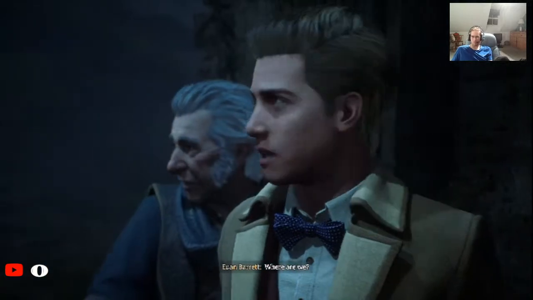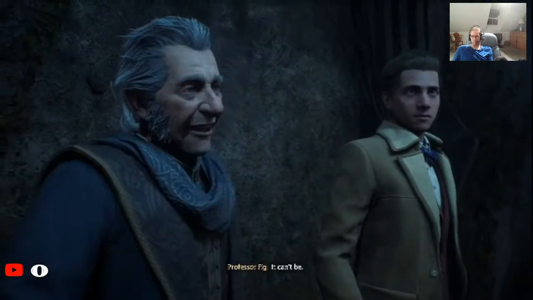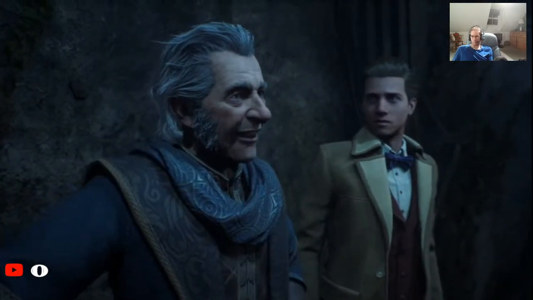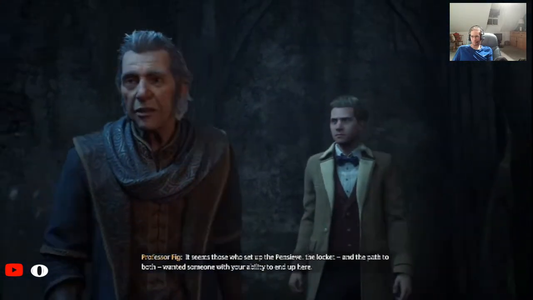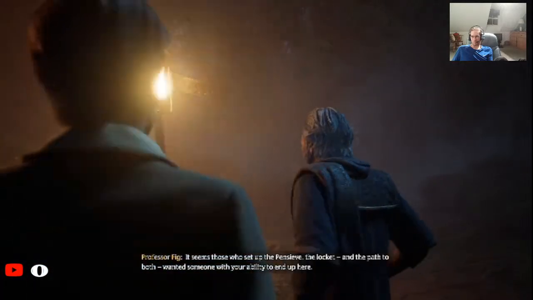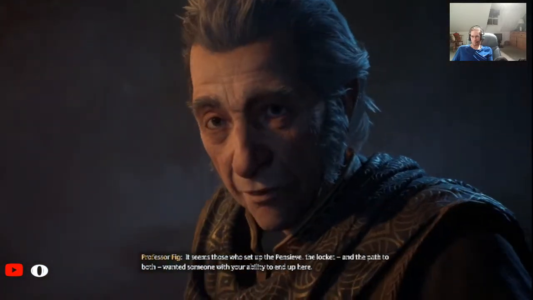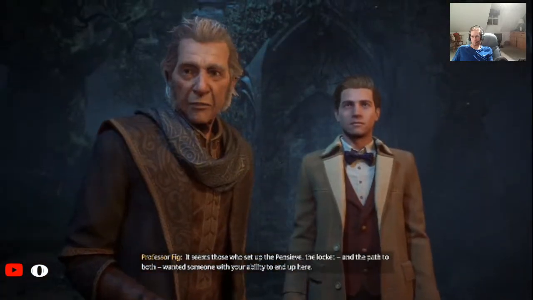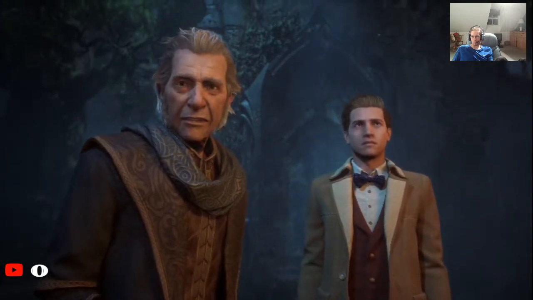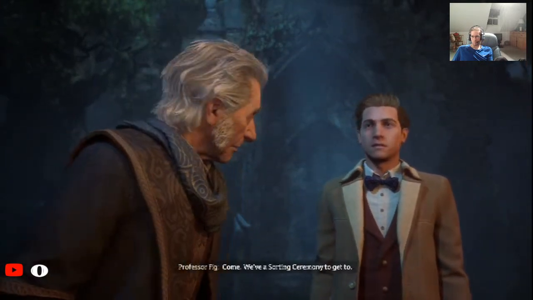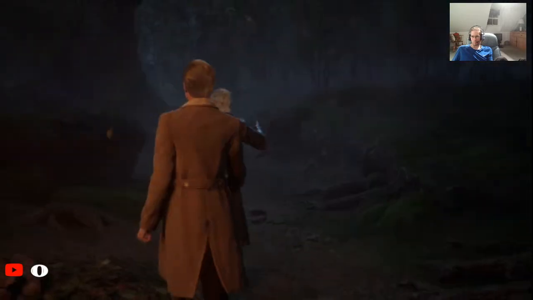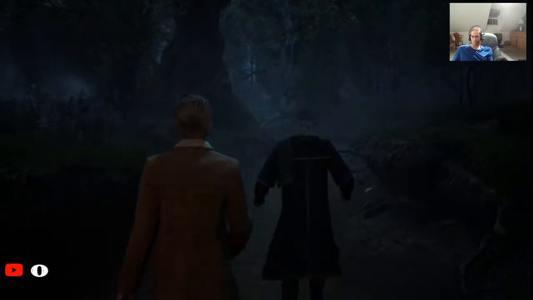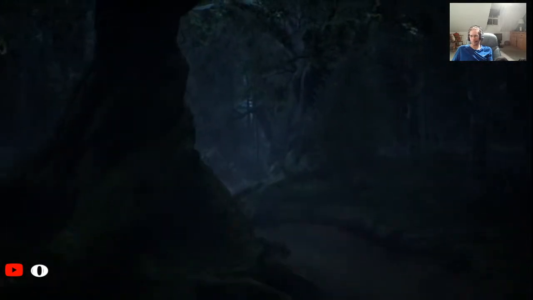Where are we? It can't be. It seems those who set up the pensive, the locket, and the path to both wanted someone with your ability to end up here. Come. We have a sorting ceremony to get to. I think we're in the Forbidden Forest.